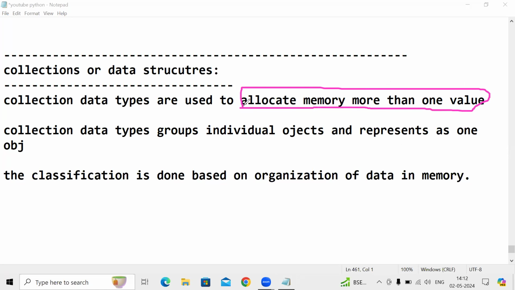Actually, in the fundamental data types, guys, we have int, string, float, complex. We saw all these things in fundamental data types, right? These are all used to store only one value, guys. For example, if you take int, we can store only one integer value, like a equal to 10, b equal to 20. Only like that, we can store only one value in the fundamental data types, guys. And coming to collection data types, guys, we can store multiple values in the same object.